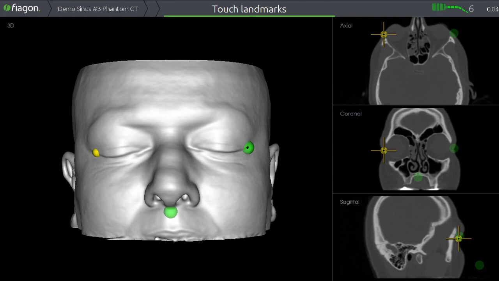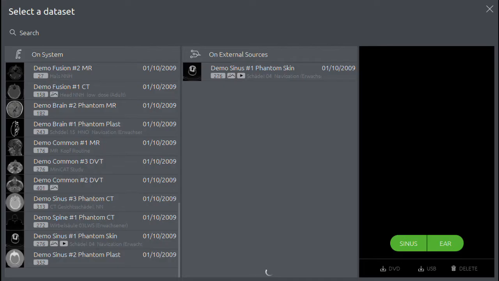Also on the upper left-hand side of the navigation screen, the patient menu can be found. This menu is used to select the patient data that corresponds to the patient undergoing the procedure.